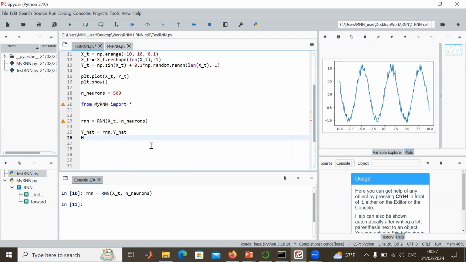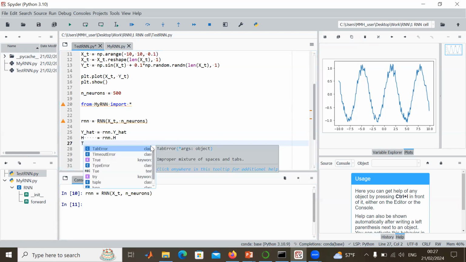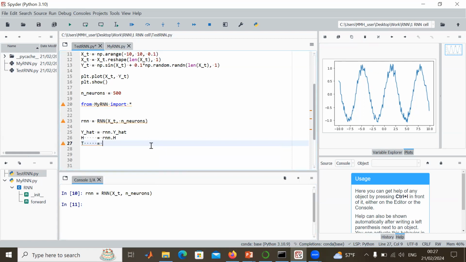Then we want to have h. We want to have t. In principle, we can determine t from our xt, but let's just do it like that. And then we have ht, so the initial state vector, which is the first entry in our list. So that's our initial state vector.